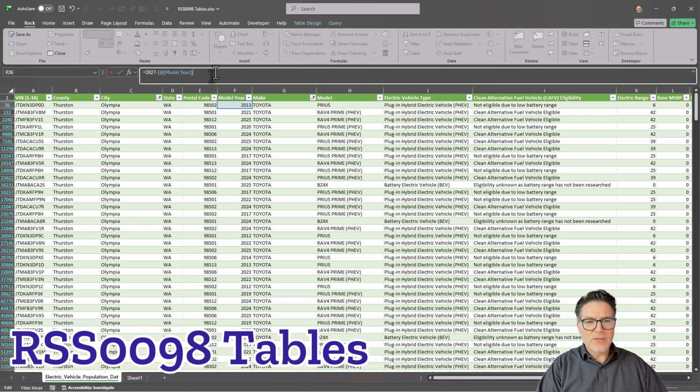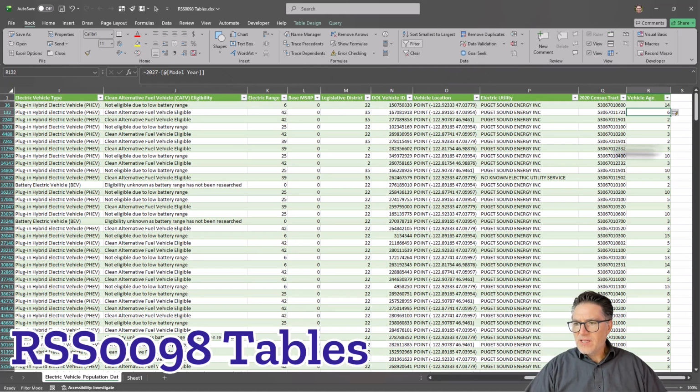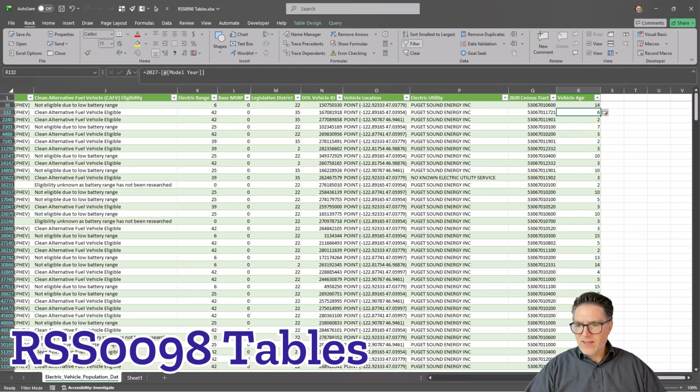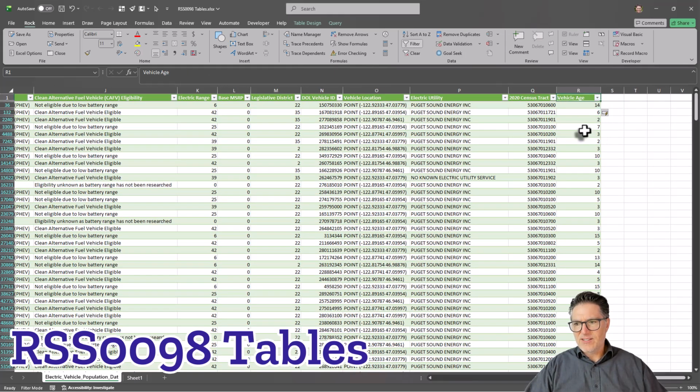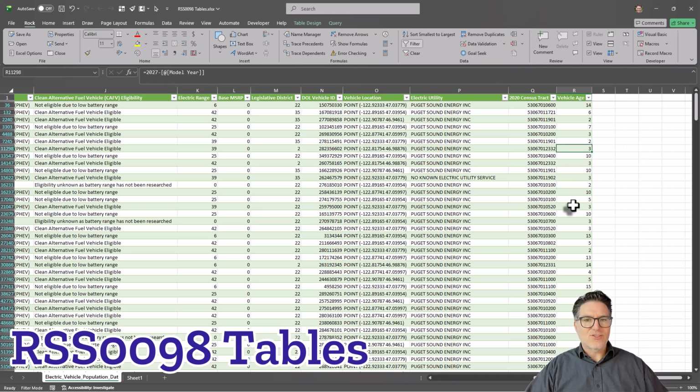And watch what happens when I hit enter. It basically calculated that then for everything in the table, for every vehicle. It has added this as a new column in the table. All right, what's wrong with that? It's okay. It's great. It's fine. Thank you, Excel, for doing that for us.